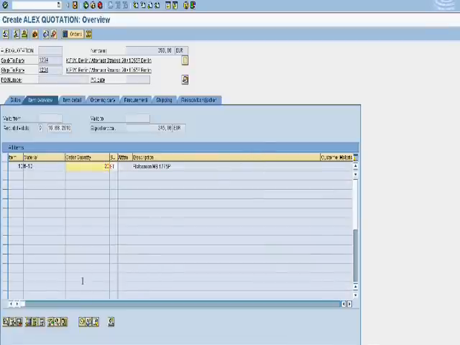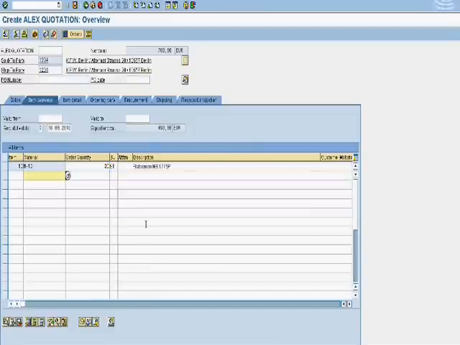The system gives you a warning message. If you look at the bottom, reference quantity 10, total referenced 20. That's okay. That's a check we can configure. So we can still go ahead. Now the net value has changed because of the change in quantity. We'll go and save the order.